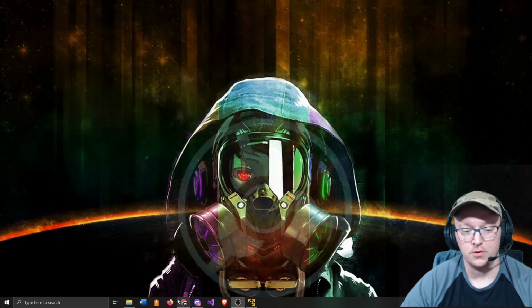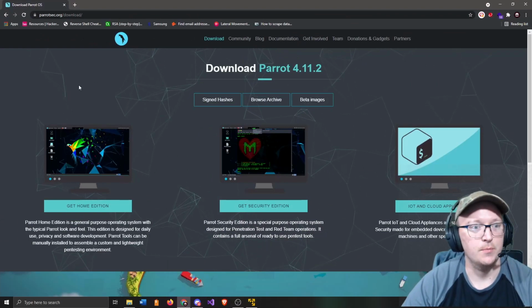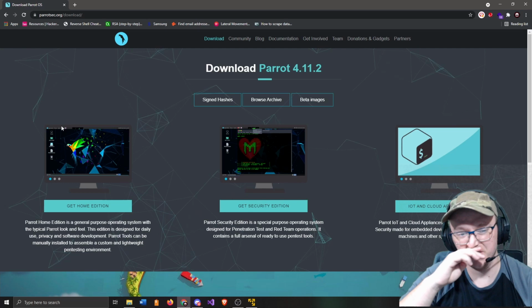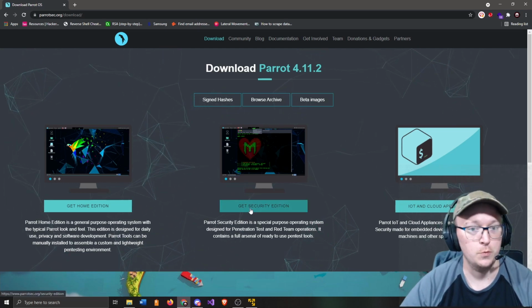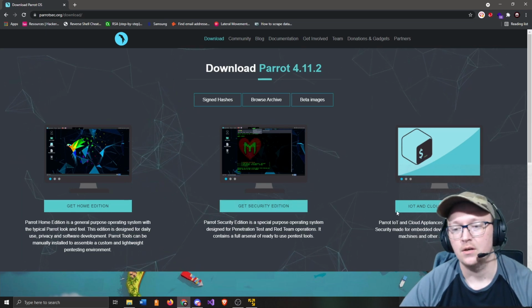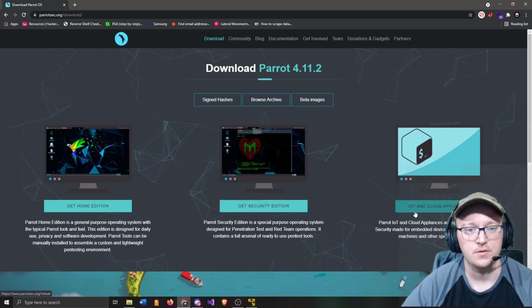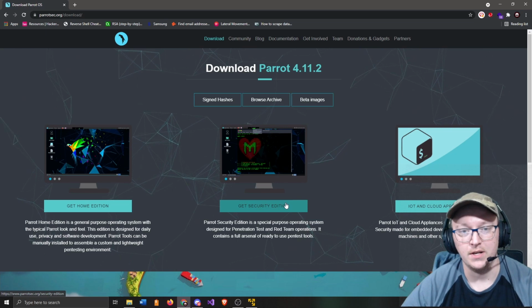We're going to start by showing you where you can get ParrotSec, which is right here at parrotsec.org/download. They do have a home edition that you can use, and they also have a security edition, which is the one that we'll be using today. And then there's the IoT and cloud appliances version. I've already downloaded it.